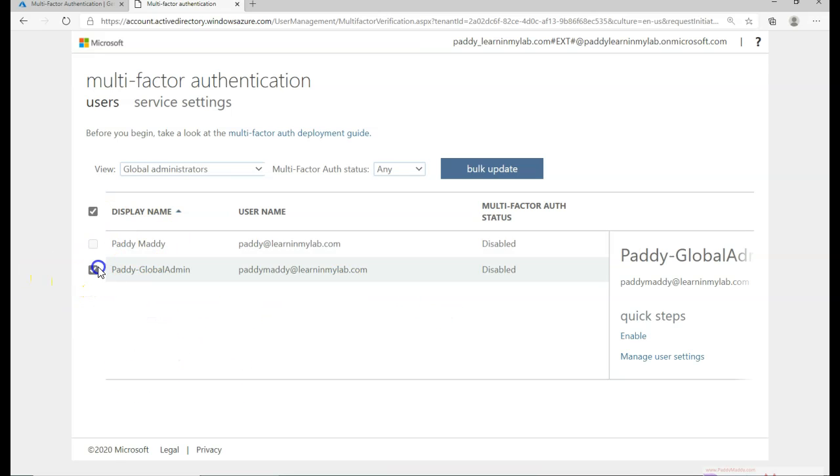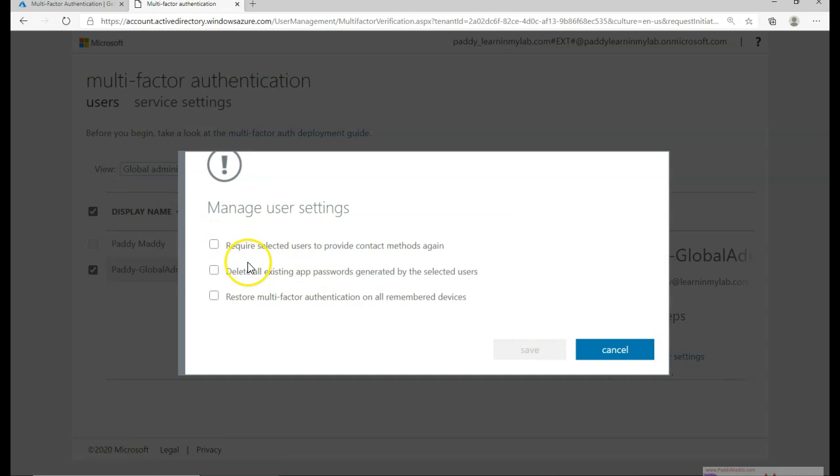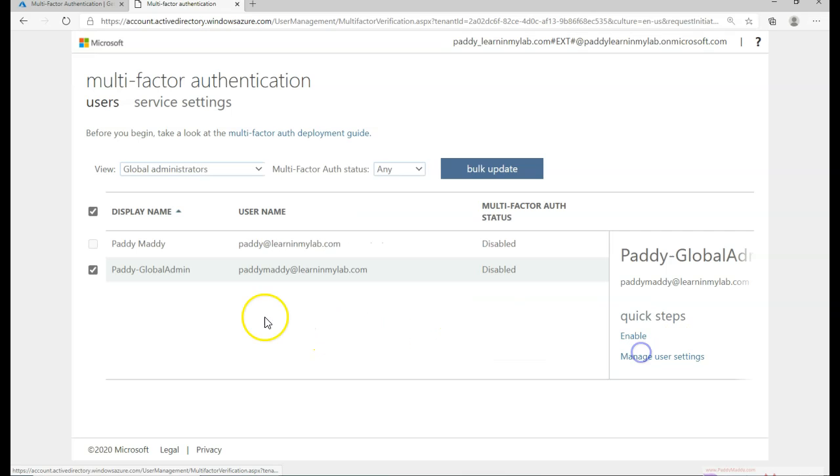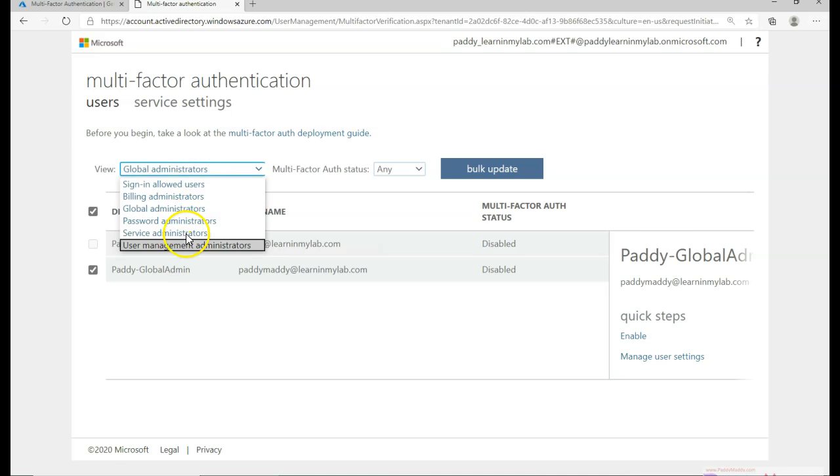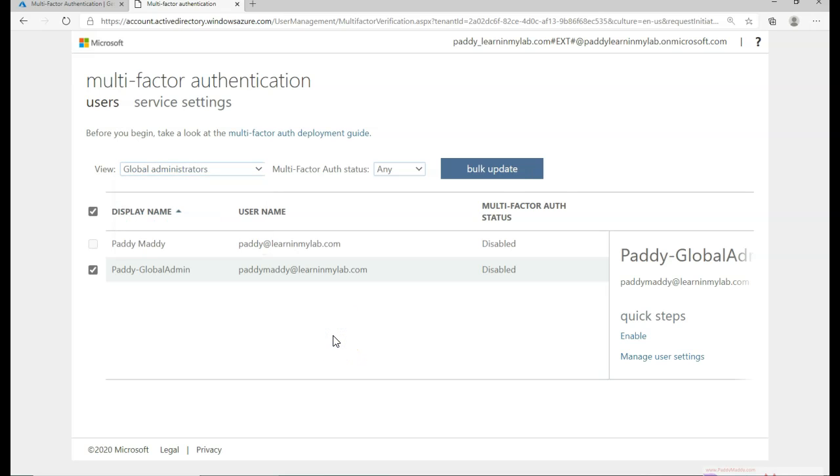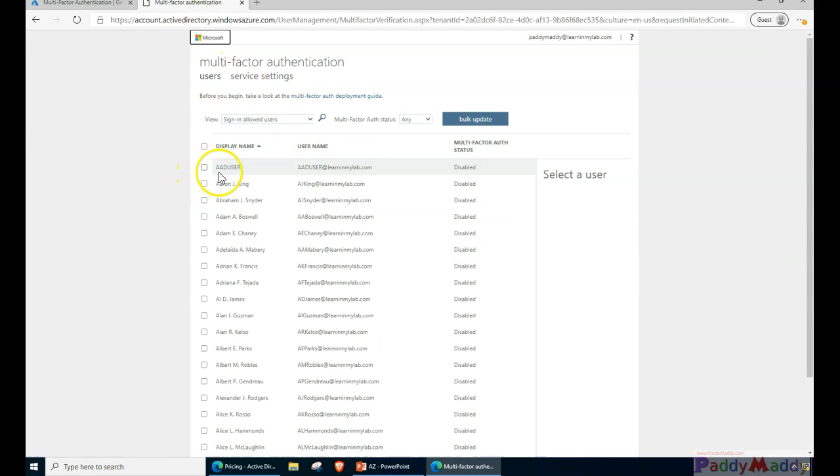From here, I can either enable or do similar settings, such as configuring it for selected users to provide contact details again, or deleting the existing application passwords and regenerating them, and also restoring multi-factor authentication on all remembered devices. So all these options I can do. You have one more filter that can be used, to enable or disable a specific set of Active Directory groups.